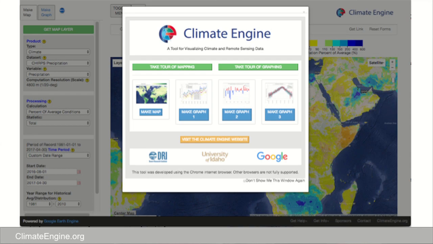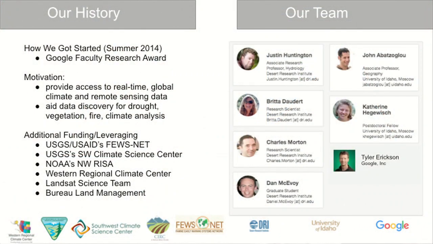Climate Engine is a web tool to look at summaries of climate and remote sensing data using maps and graphs. And it was created by researchers at the Desert Research Institute, the University of Idaho, and utilizes the Google Earth Engine. It got started 3 years ago with a Google Faculty Research Award.